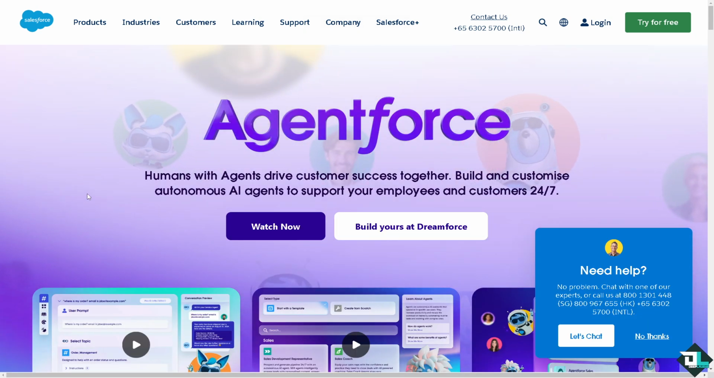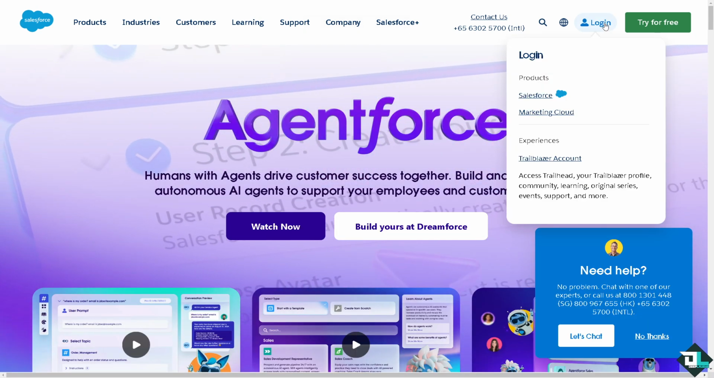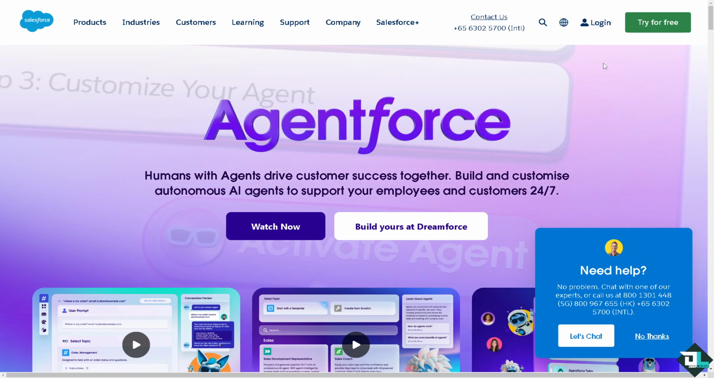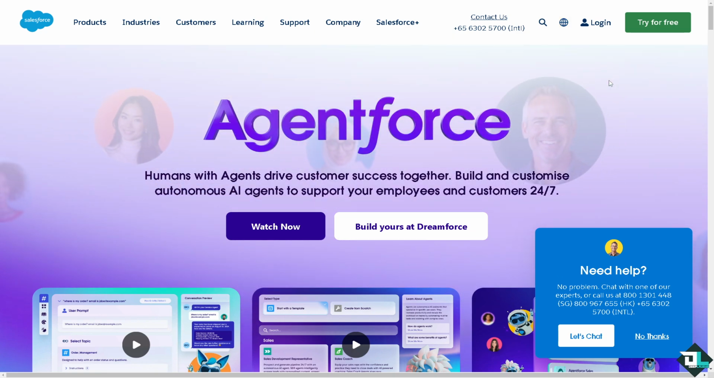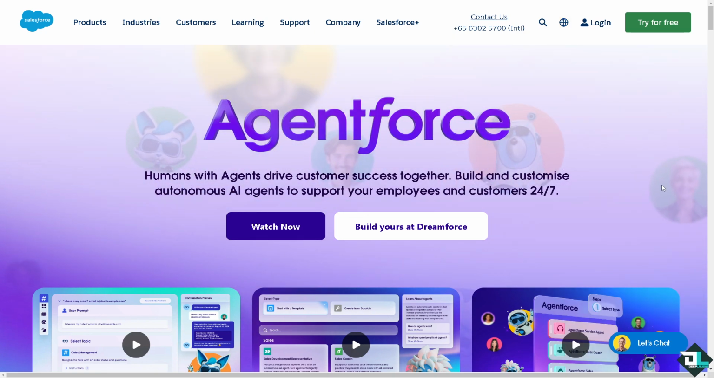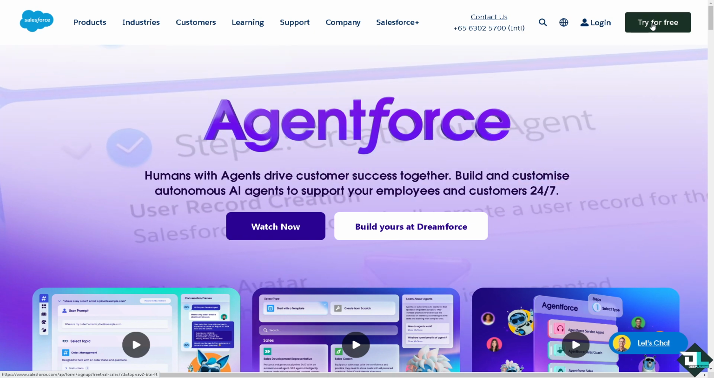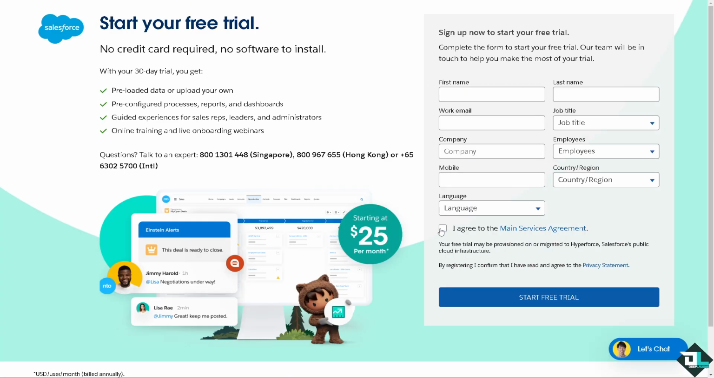Now, the first thing that you need to do is to log in using your credentials. If this is your first time in Salesforce, I want you to click the sign up option. And from here, just follow the on-screen instructions and you're good to go.